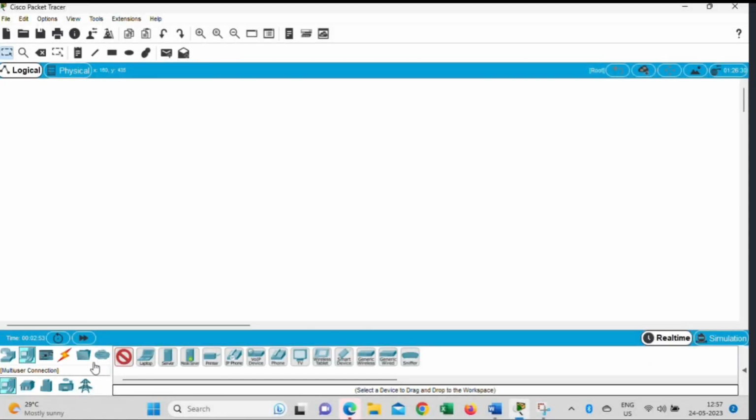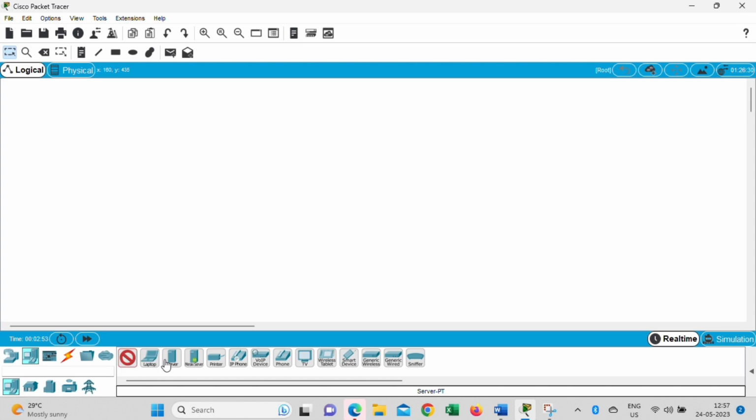Today we are discussing the topic of internet connection with Cisco Packet Tracer. First of all, we have to create two local area networks. To create our first local area network, we have to insert three PCs on the left side. In the same way, we have to add three PCs on the right side.